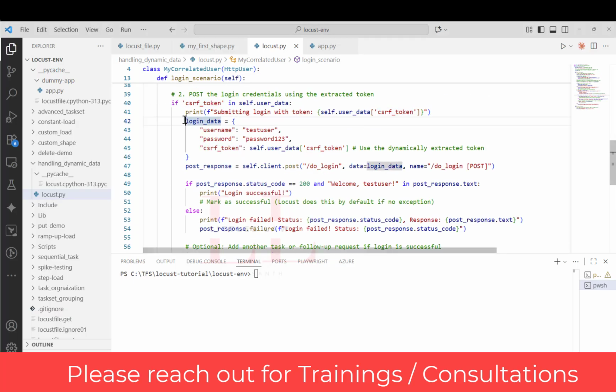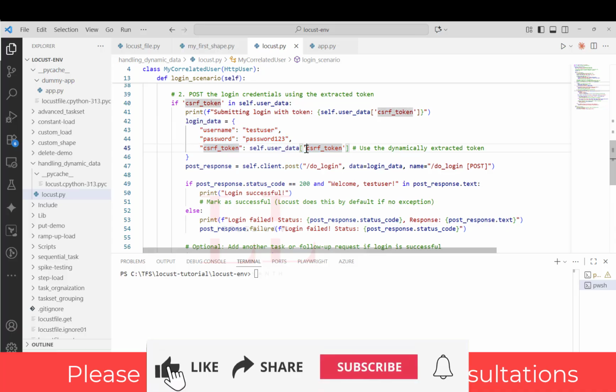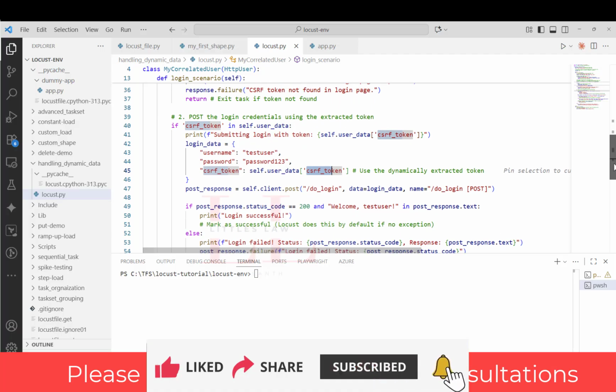So in line number 42, we have the login data: the username, the password, and the CSRF token. This is where we are going to replace the extracted value, as I told you in the very beginning. So we need to pass the CSRF token value, which we extracted in our previous response.